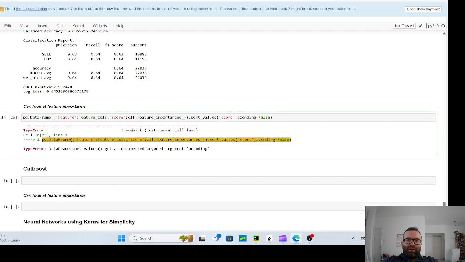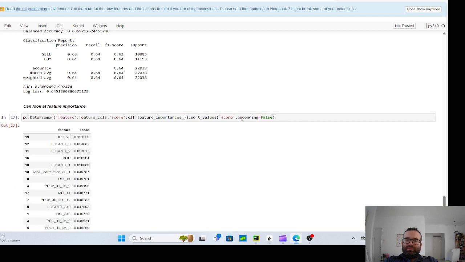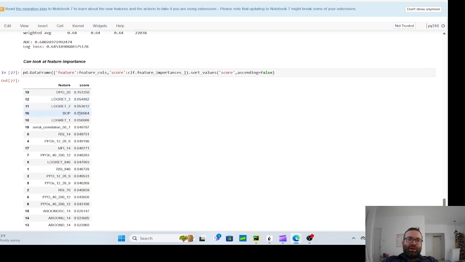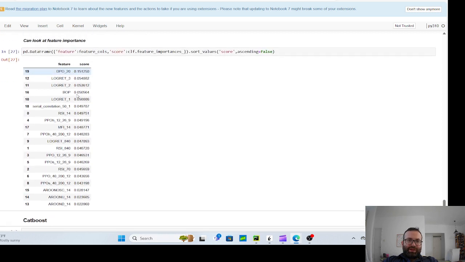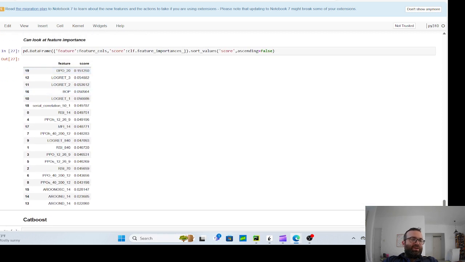Don't know why my computer is so slow. So look, this DPO thing gets such a high value. So maybe something is wrong. So I think you guys get the picture.